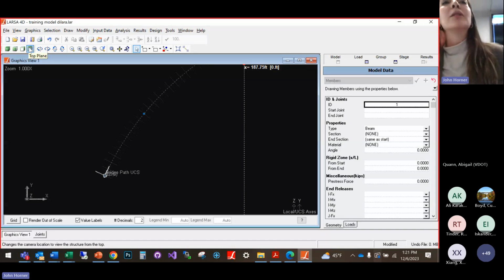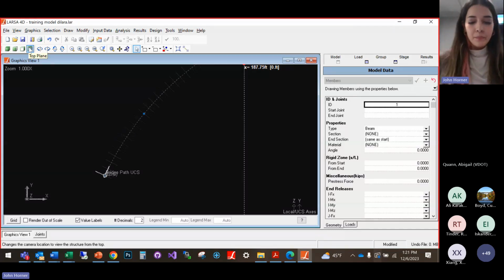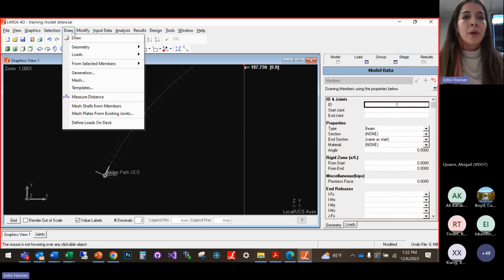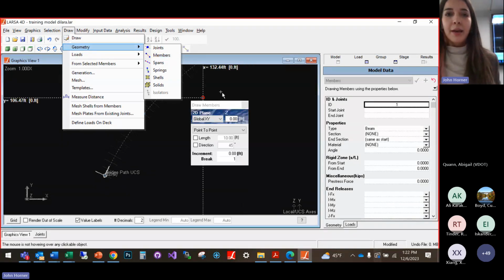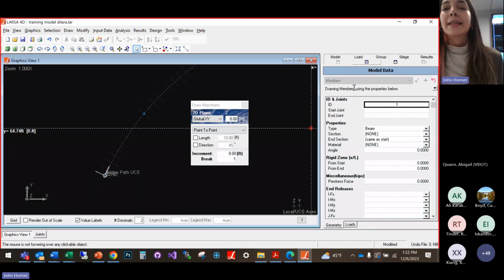Please close the spreadsheet and activate the graphics view and go to top line. Okay, and then you can go draw, geometry, members. Okay, and it will open Model Data Explorer in the right hand side of the screen.